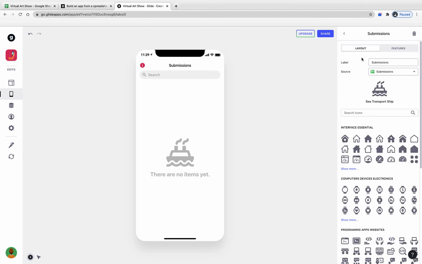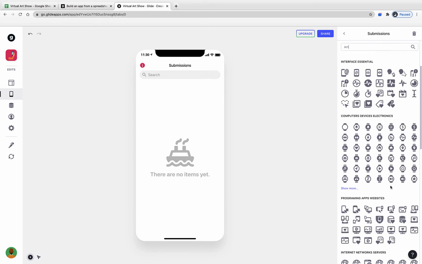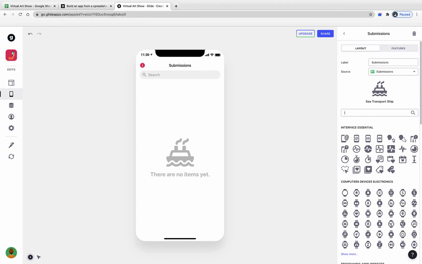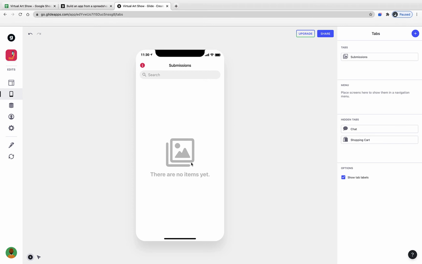And I can click on this, and if I wanted to, I could change the name here. I can change where it's pulling the data from, but I don't want to do that because I want to pull the data from the submissions tab on the spreadsheet. And then the other thing I could do is change the little picture that goes along with it. So I can search. Let me see if I can get anything art related. Let's see. Maybe I'll use something like this. That makes sense. Okay, good. So now I have my submissions tab all set up and ready to go.